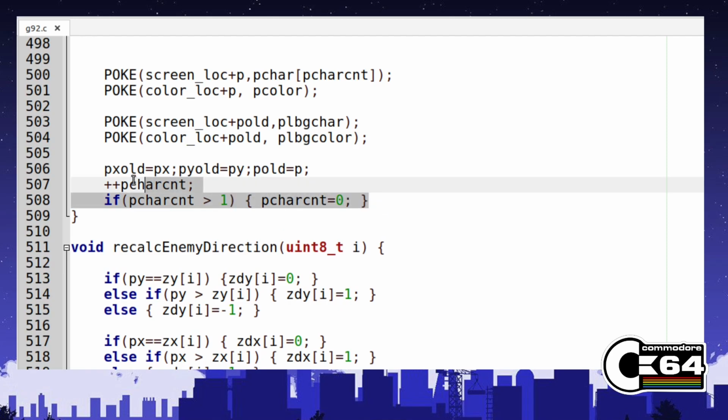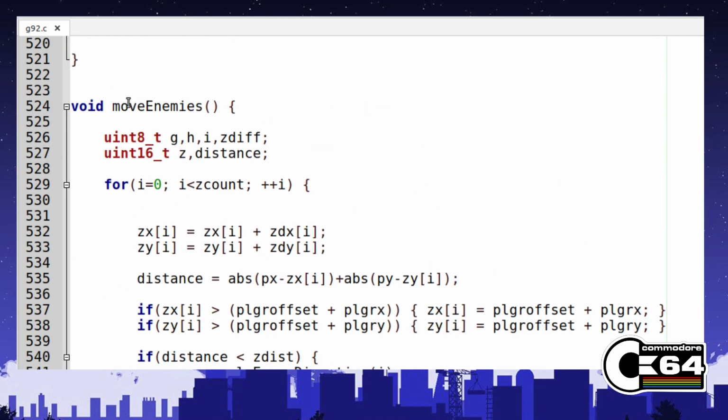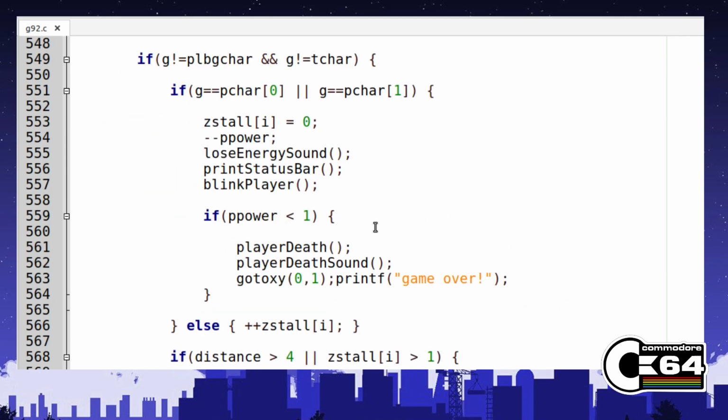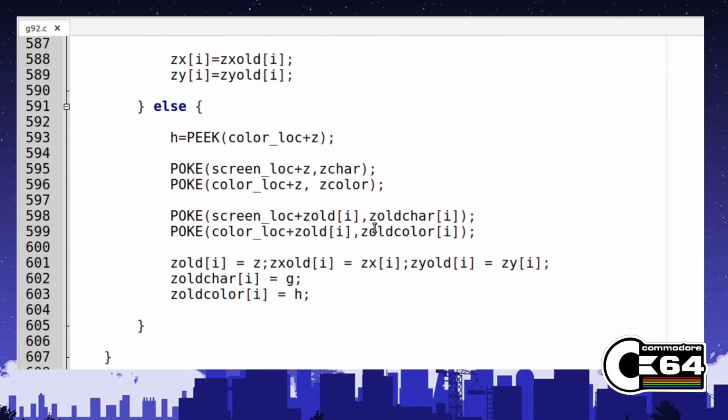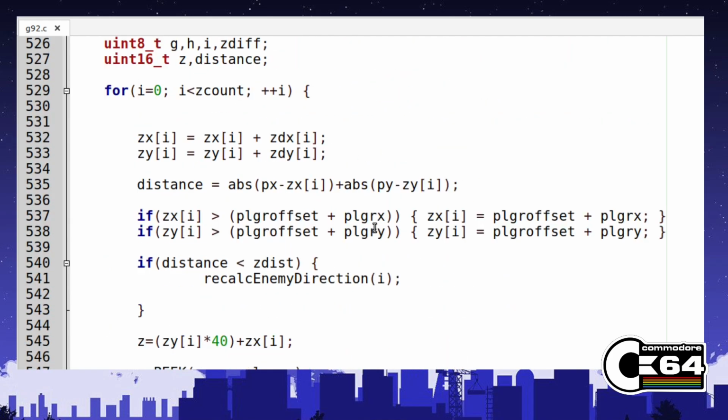And of course this part here is just for switching between two Petsky characters, so that the player has some kind of animations, not just a static single Petsky character. And then we have the function for moving enemies, and this is the most complex function in the whole game, but the logic behind it is really simple.